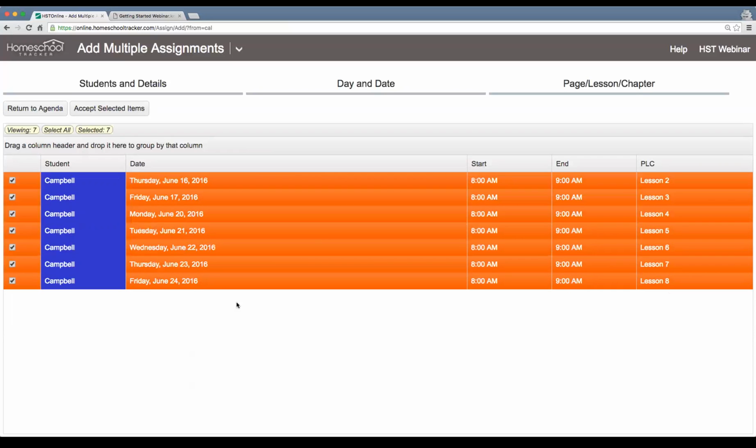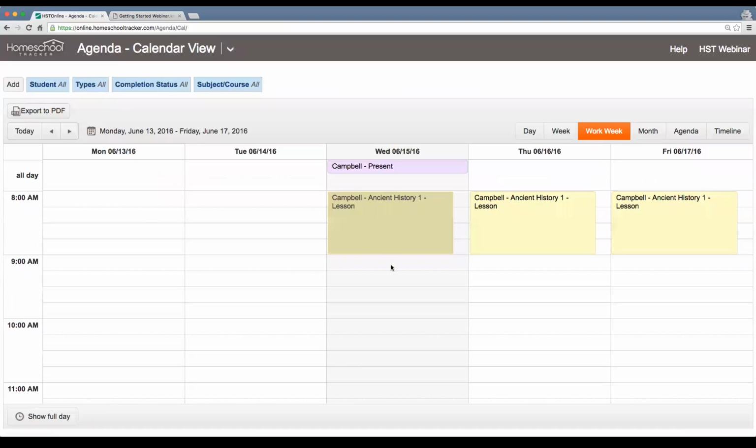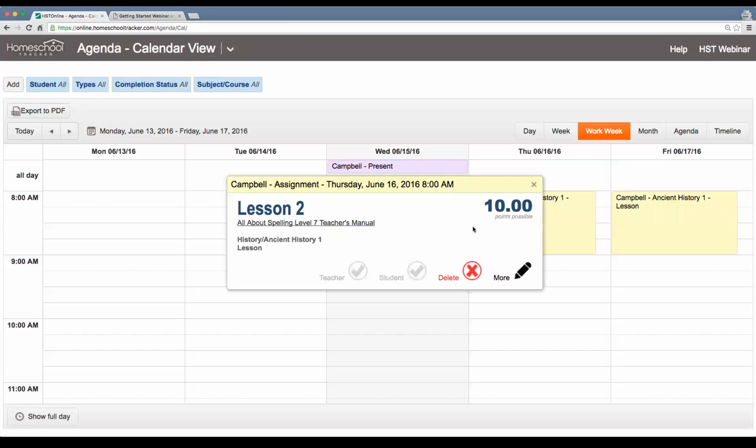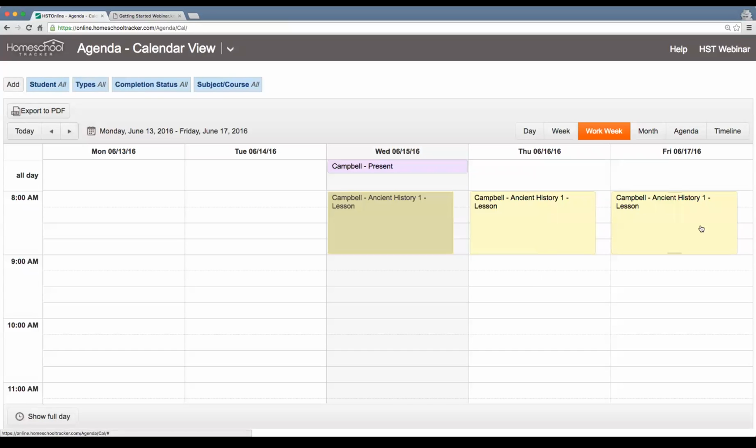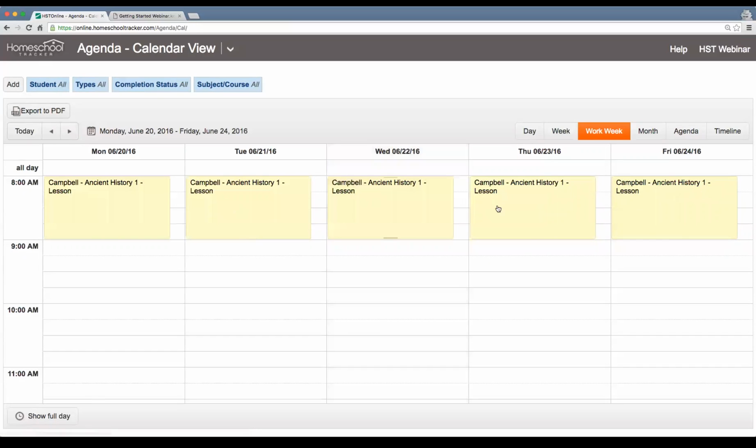So I'll select all of these and then choose Accept Selected Items. So now if I look back at the agenda, you'll notice that I have 2 more assignments here. If I open this one up, this is lesson 2, and then this is lesson 3. If I go to next week, you'll notice that I have 5 more here, and it goes all the way through to the end of the week. So just to show you real briefly that you can create more than one of these at a time.